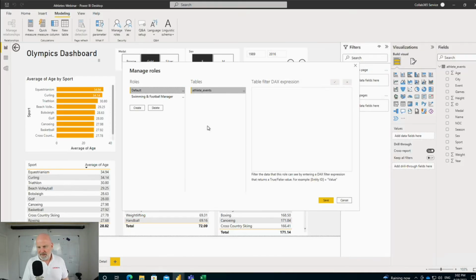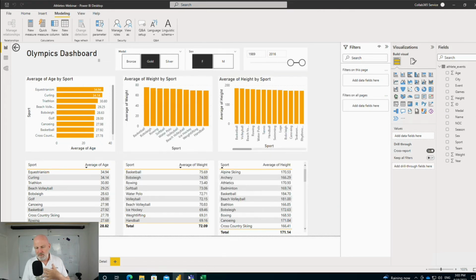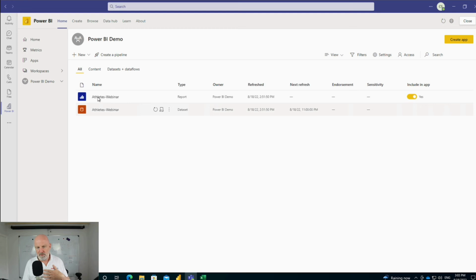So to go back here, what I've done is I've created a swimming and football manager. A bit of a contrived, silly example, but imagine you've got a user where you only want them to be able to see a data set that's filtered down to swimming and football for the sport. So I've created one, I've saved it. Now, all we need to do is go and put me into that.